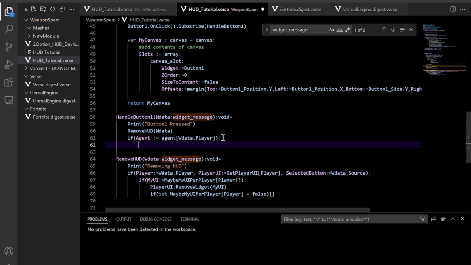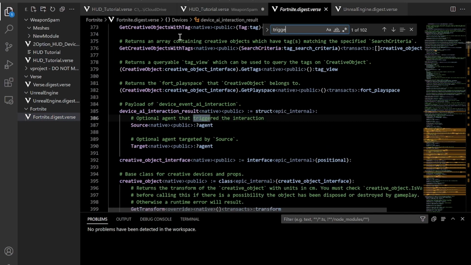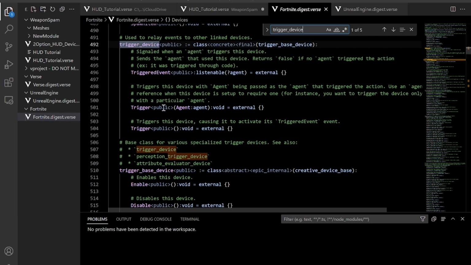Well, we need to use a trigger device. What does a trigger device have? Well, let's search in here. Trigger device. It has a triggered event, a trigger where you pass an agent, and a trigger where you do not pass an agent. Obviously, you want to pass an agent most of the time because it's a per player HUD, and you want to have an instigator.